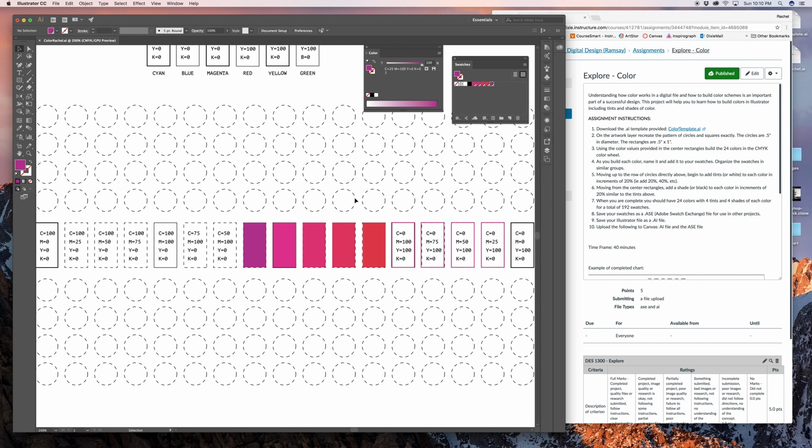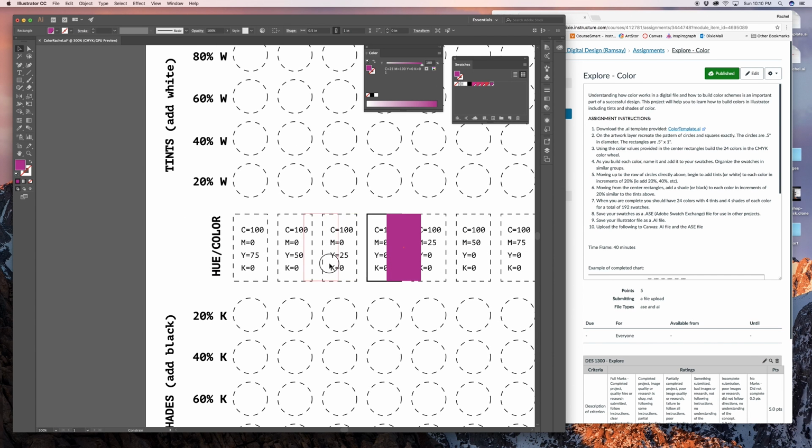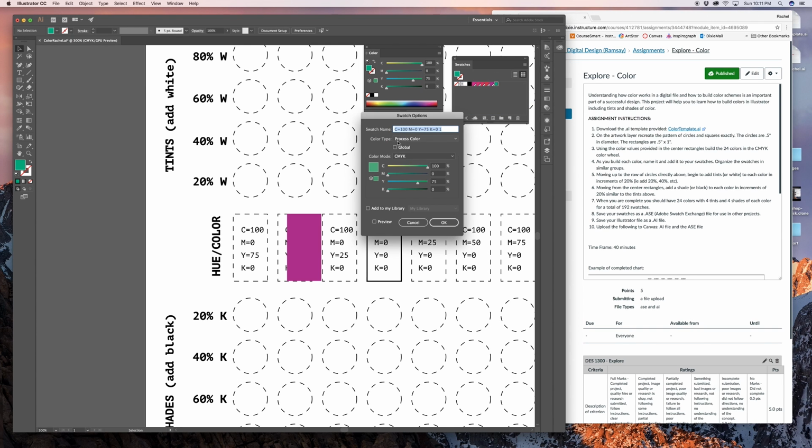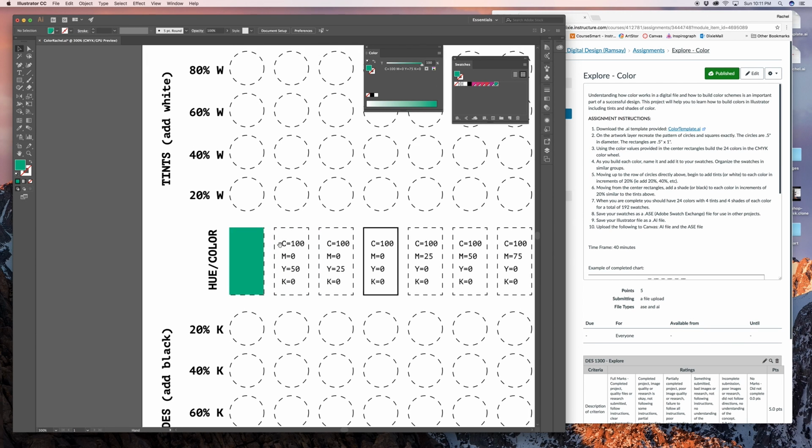Now this is going to be the next thing that we're going to do. I'm actually going to pull one of these boxes over here, and I'm going to build this color. So this color is going to be 100 and 0 and 75 yellow and 0 black. So that makes it a green color, and we're going to click and drag that into our palette. We're going to make it a spot color and hit OK. And then we're going to make this swatch this color. So this is the color or hue that we're going to use.